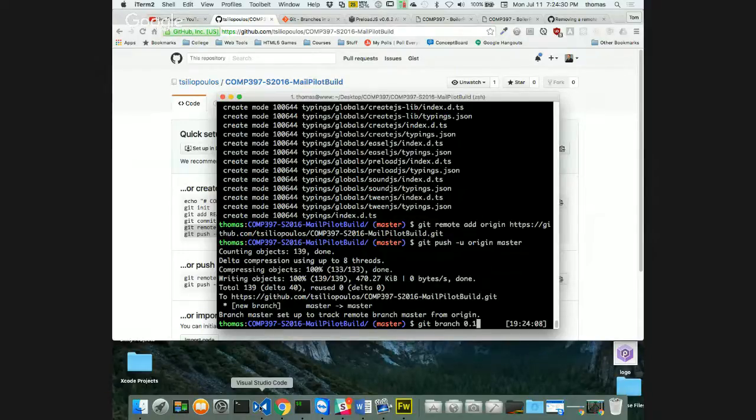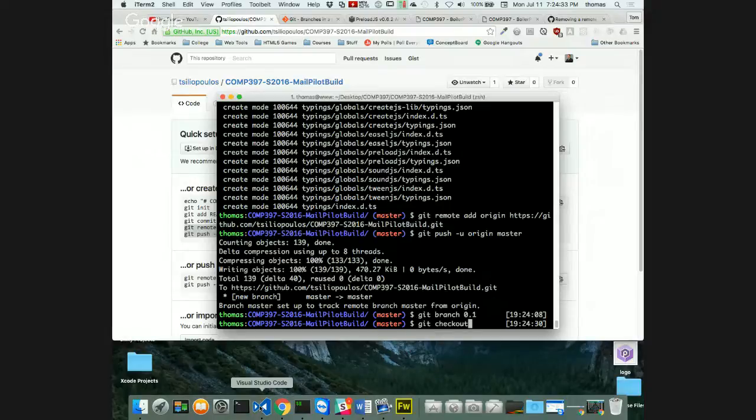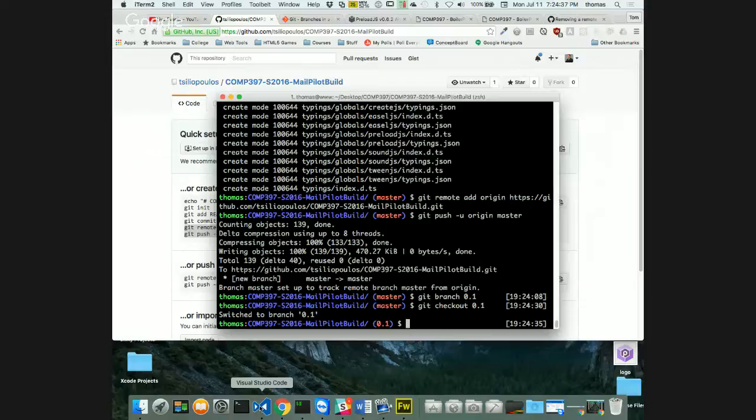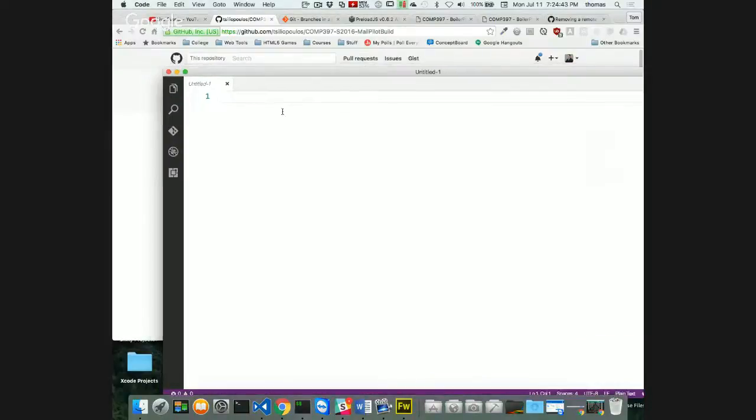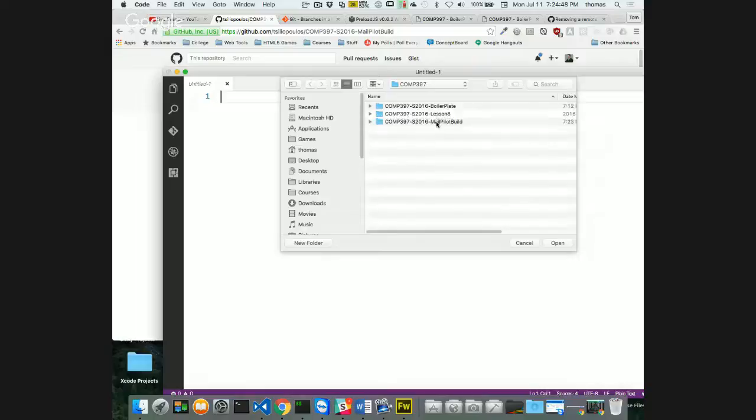git checkout 0.1, right? So now I'm in my branch 0.1. And now I want to launch my Visual Studio Code, and I'm going to go to File, Open, and open up my Mail Pilot.